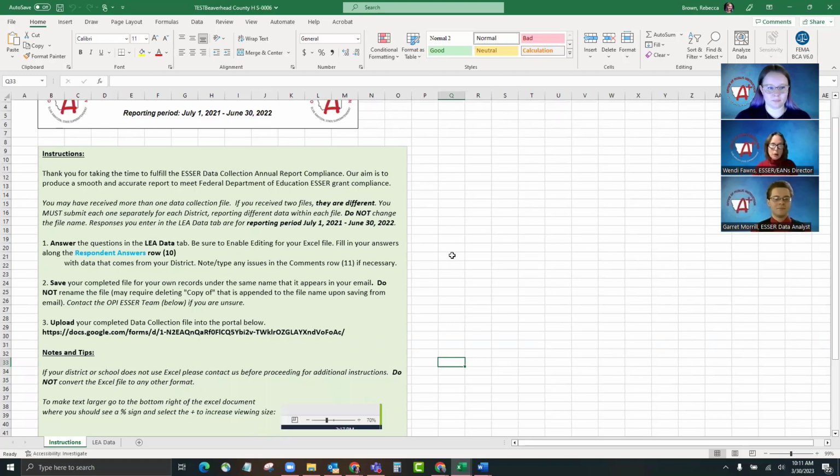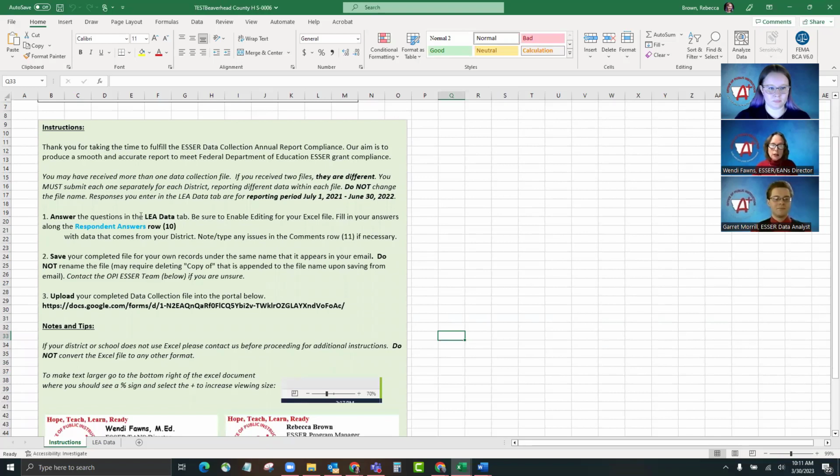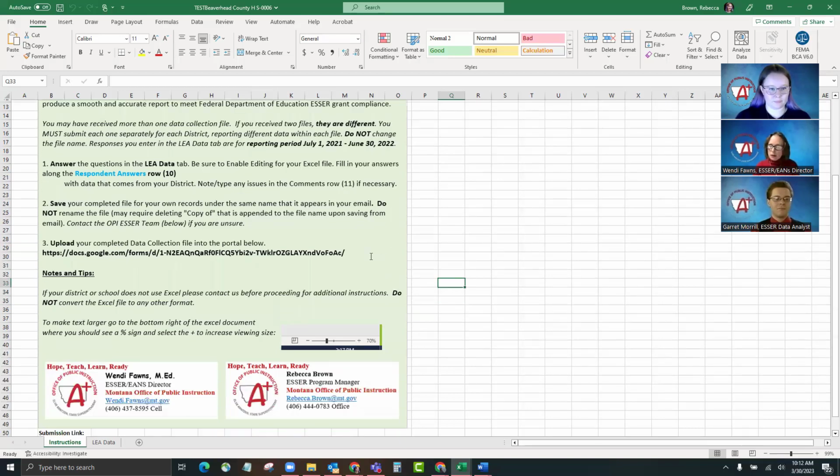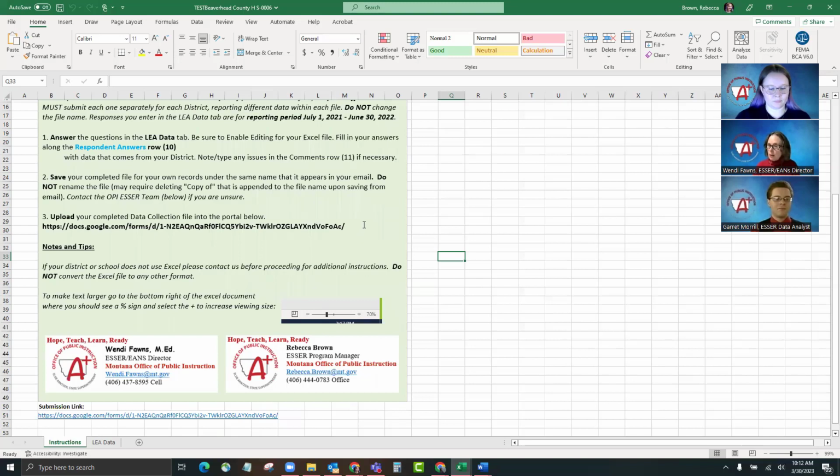The first thing that's going to happen is you will need to answer the questions on the LEA tab, which will have the ability to edit. It will be in that blue section. Again, I'll show that to you in a minute. It's row 10 and it'll be blue, and that's where you're going to be entering data. When you're finished, you're going to save that file. Do not rename the file, but that saving will allow you to have a copy for yourself as well. You then will upload the file into a Google form. An authorized representative will need to upload it and certify that this is in fact you who is entering the data and has verified the data that you're submitting.